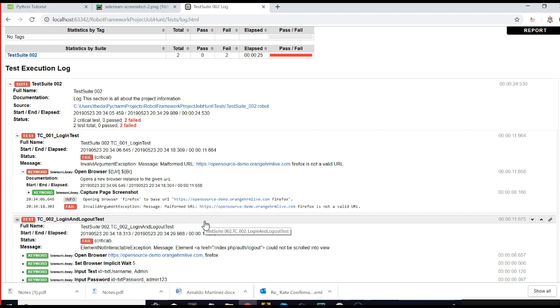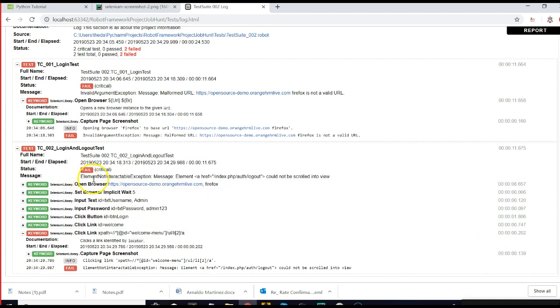Okay, and the second one says this one. Okay, I got it. Now this one is saying it's a problem with Firefox, right? And the second one is saying this element could not be scrolled into view, meaning it didn't click on welcome and it could not scroll down here and click here. So the problem is between these two, right? You see, could not be scrolled into view.